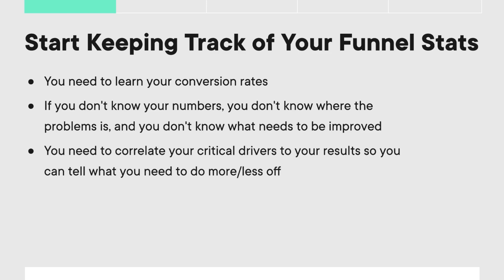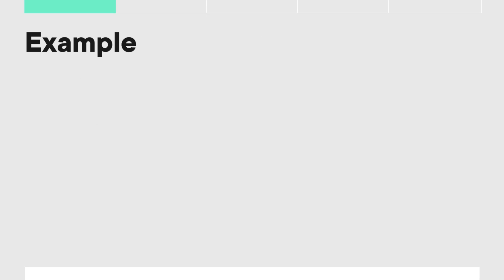And we need to understand that the critical drivers are actually producing the results that we want, so we know if we need to do more or less of these critical drivers, or if we need to improve them to get better results. So let me show you an example.